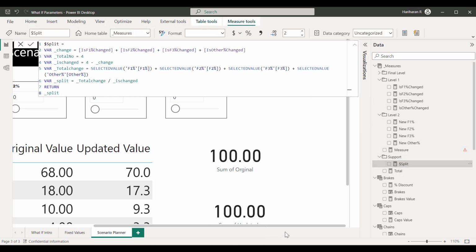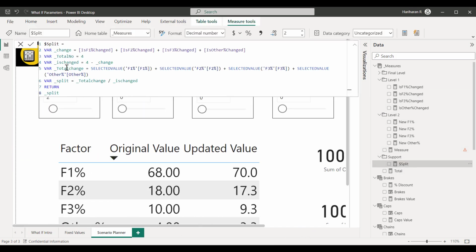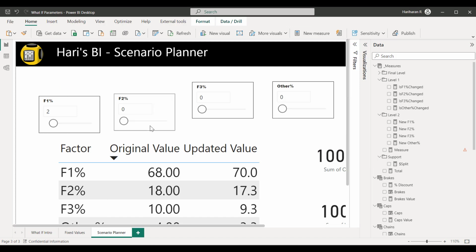And the next measure is split. This is where we are capturing whatever was created earlier. Underscore change is capturing is F1 changed, F2 changed, F3 changed and other changed. If you see, the sum of all of these values is now 1, because this will be printing 1 and the rest will all be printing 0. So that's what we have seen now. Let me quickly add below.